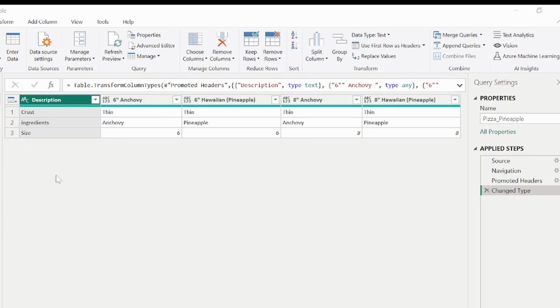Now, just imagine that this dataset is about a pizza shop where they have these 4 pizzas, 6-inch anchovy, 6-inch Hawaiian pineapple, 8-inch, and so on. This is a small data set which will be used for our demonstration purposes, but when you'll be working with your client, you'll be having way more columns than the 4 or 5 that we have on screen. So how to remove columns dynamically? We're going to do that step by step.